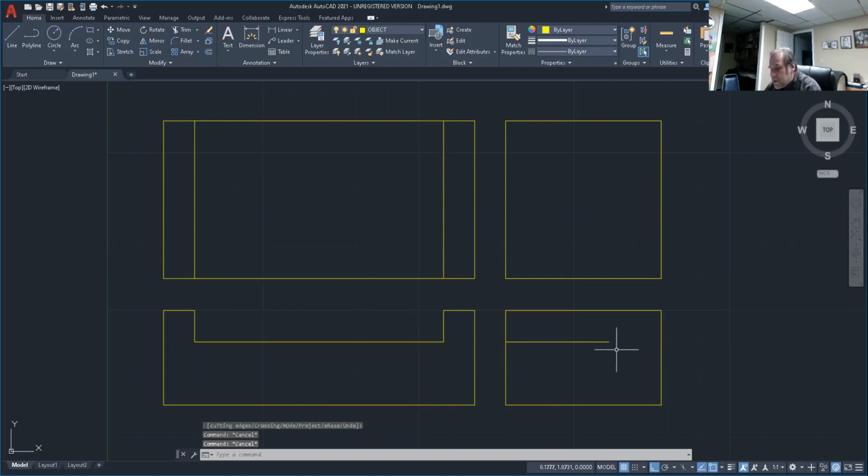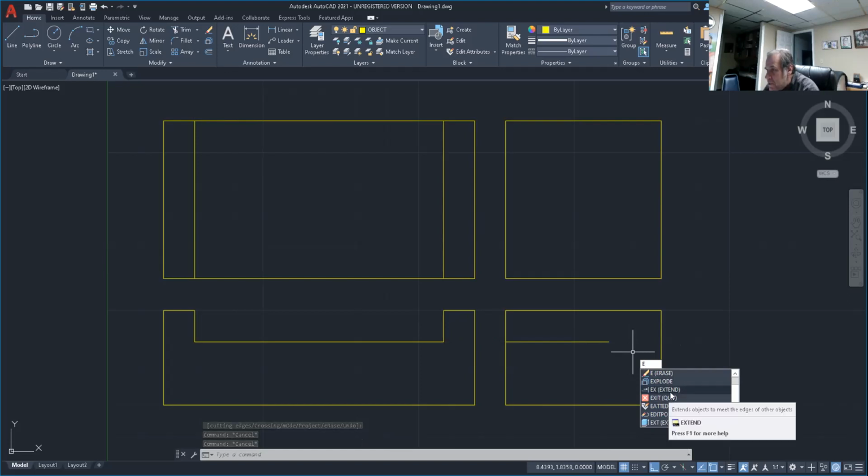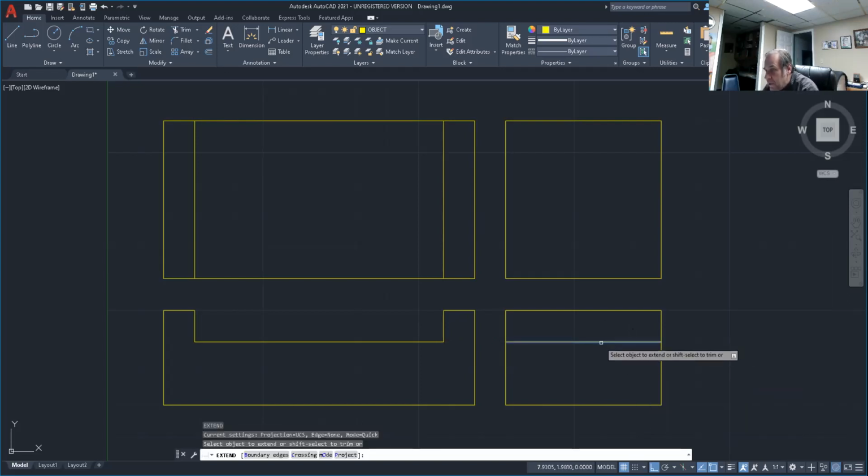So if we extend it, typing EX is a shortcut for extend. Do you see how to find these? So EX, enter. All you have to do is click on that line and hit enter. Now that becomes one line segment from there to there, not two. We just extended the line.